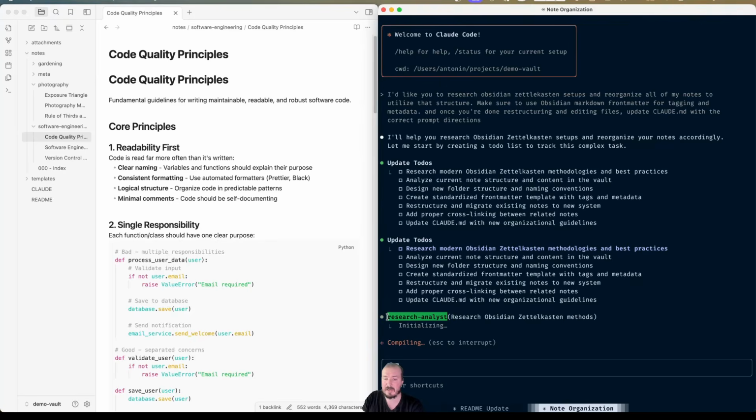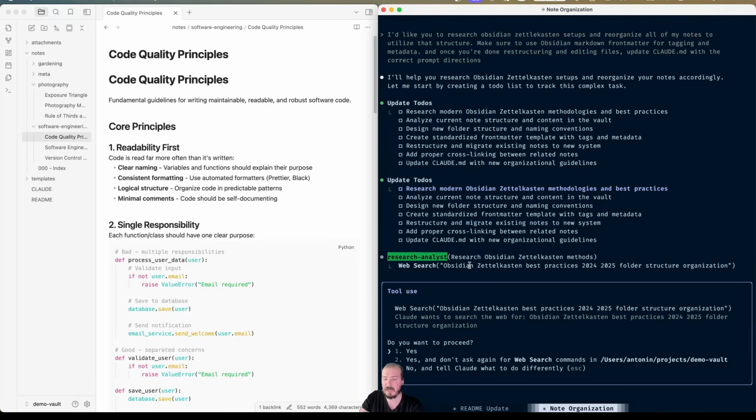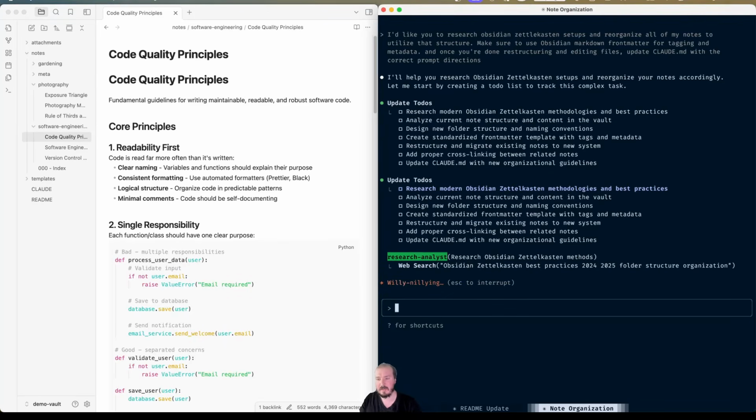Oh, look at this. It's using one of my, I have a research analyst agent that actually works on my entire machine, not just in this repository. So it's utilizing that automatically. I didn't realize it would do that, but it does, and that's cool.